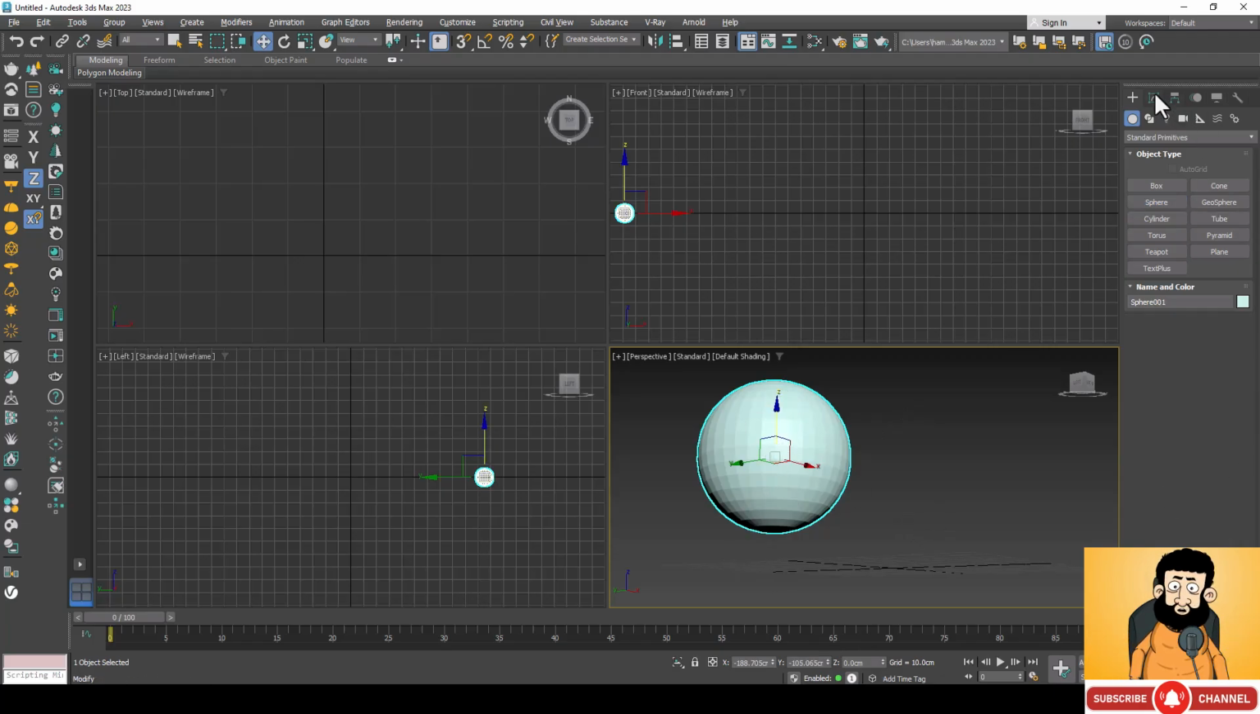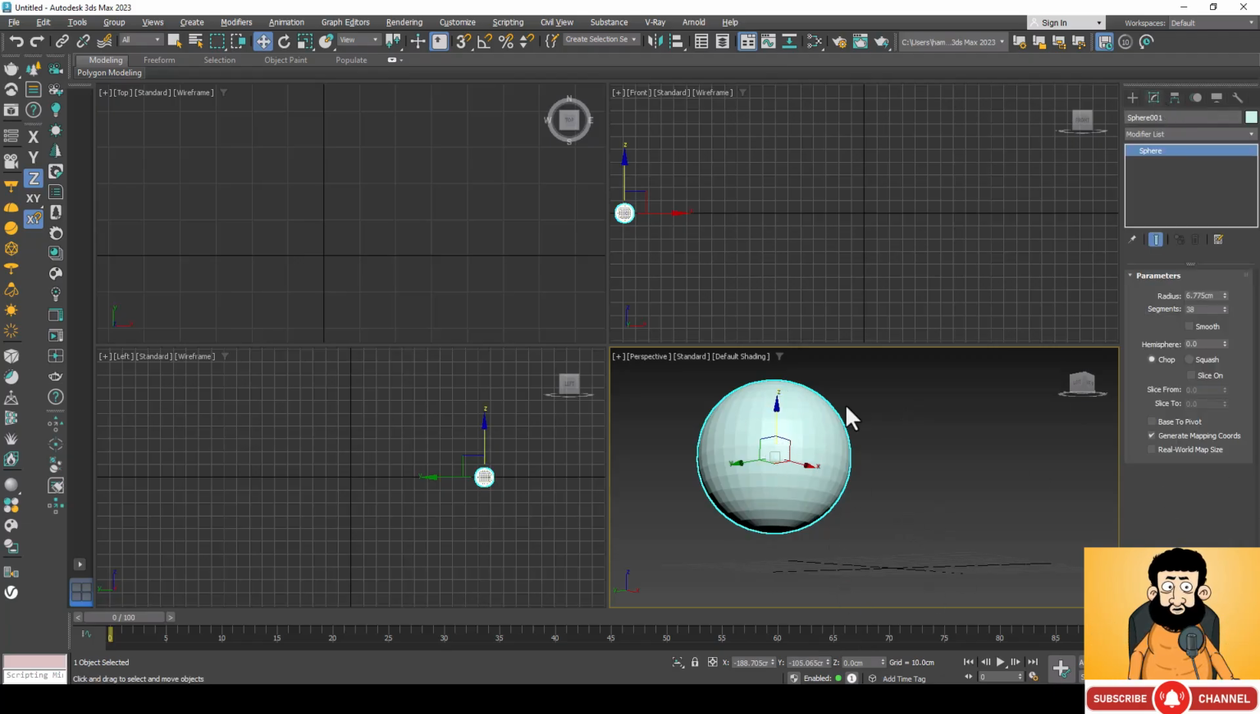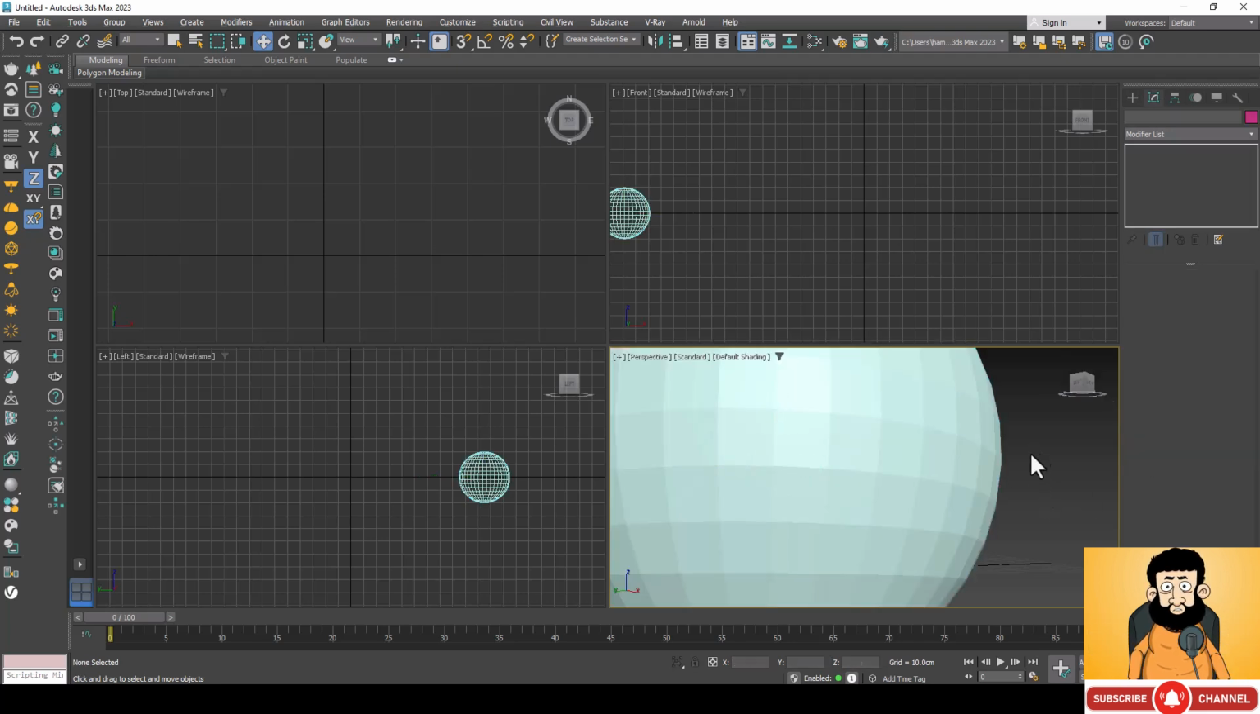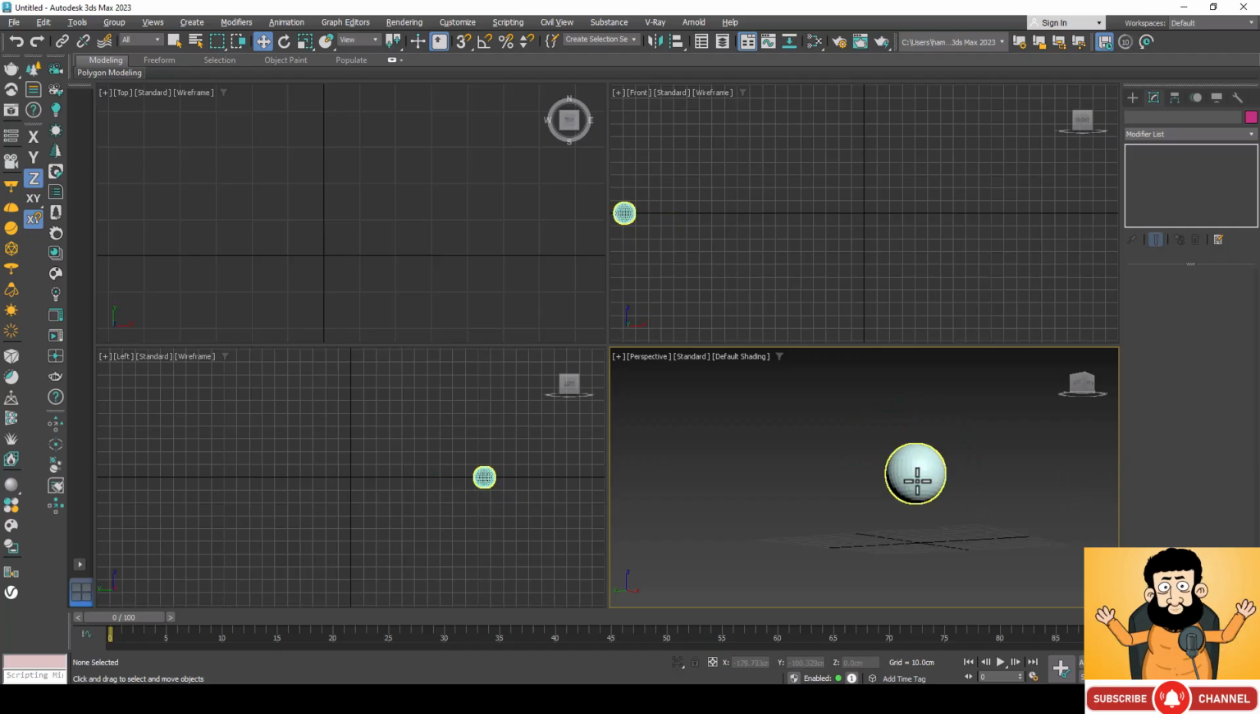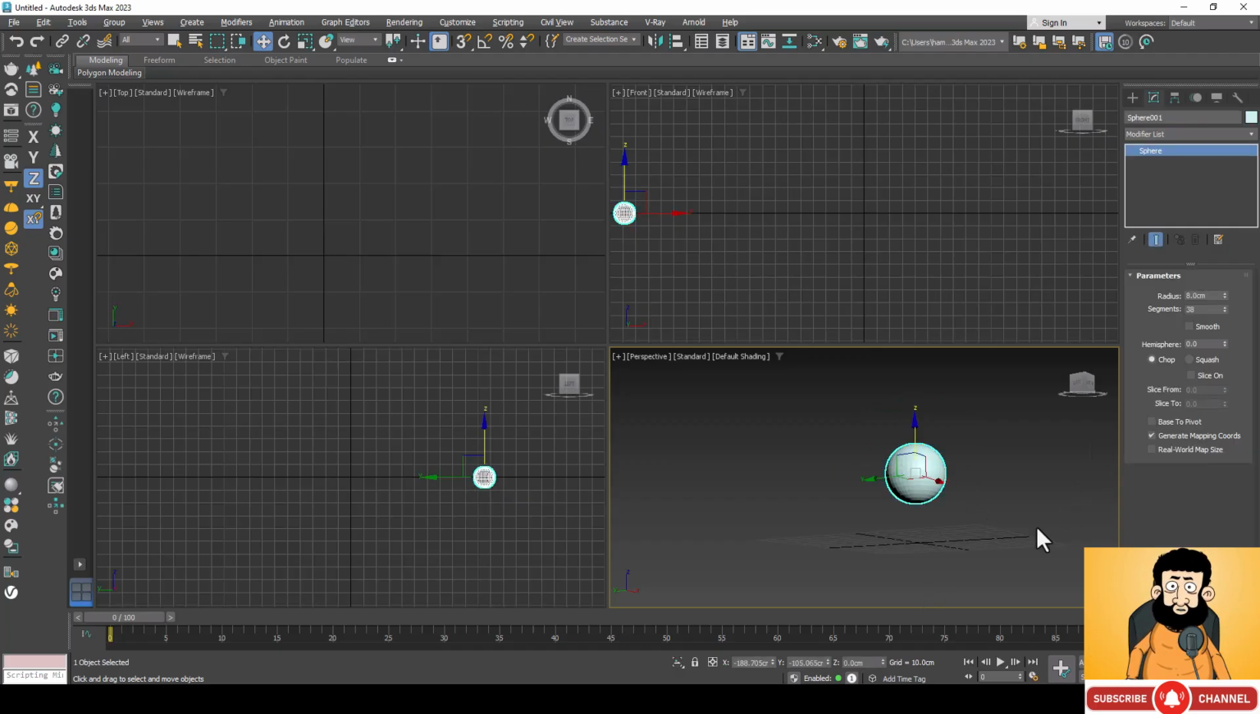I can go to the modify section and check its settings. From this section, I can also give it a radius. Now its radius is 60 centimeters. I can make its radius smaller or larger. For example, I can make its radius 20 centimeters, or for example 8 centimeters. That's it. There are other settings as well.